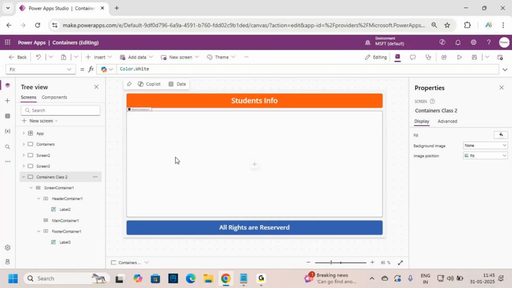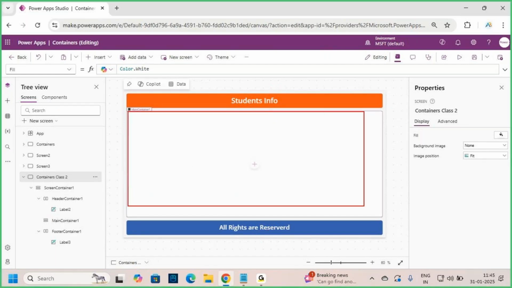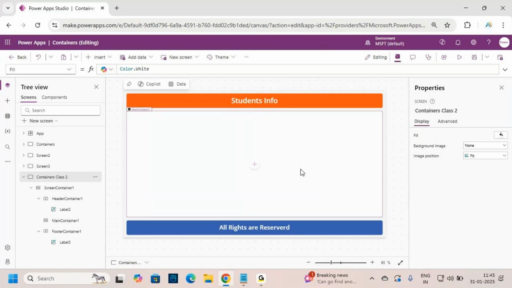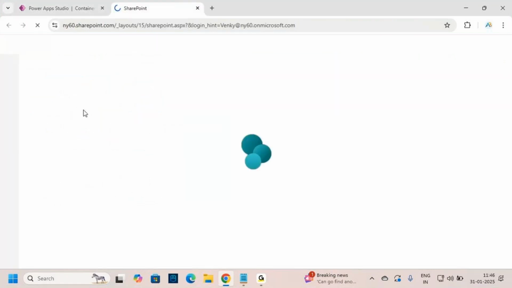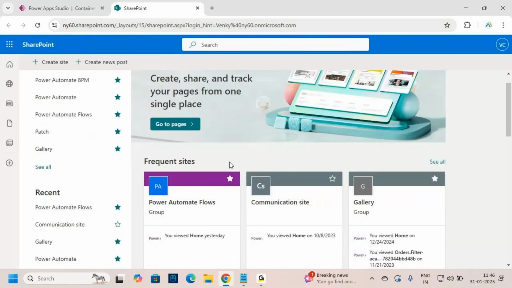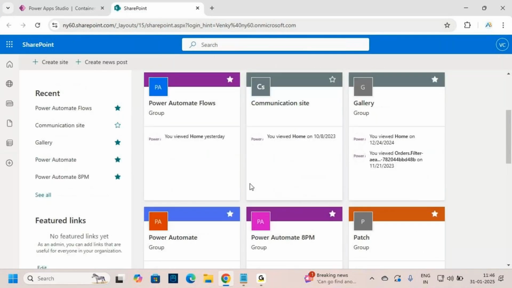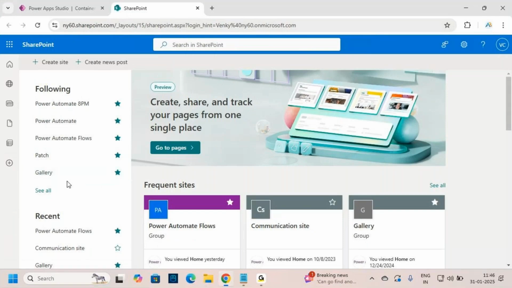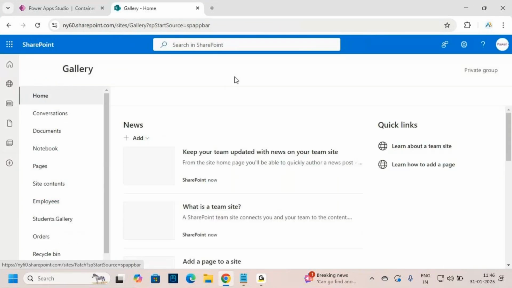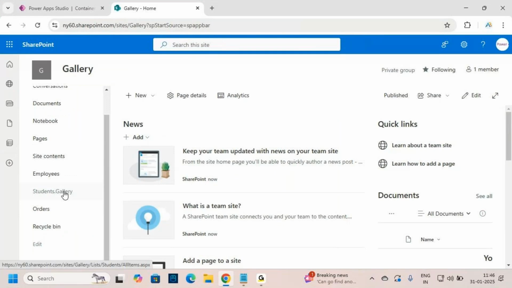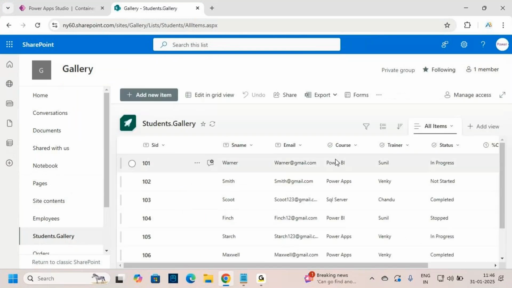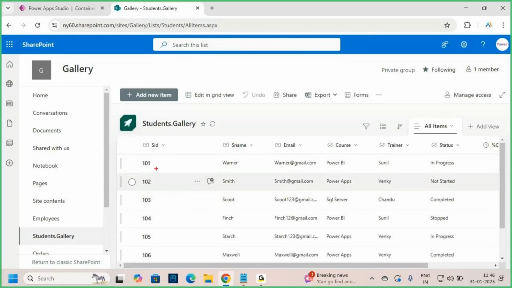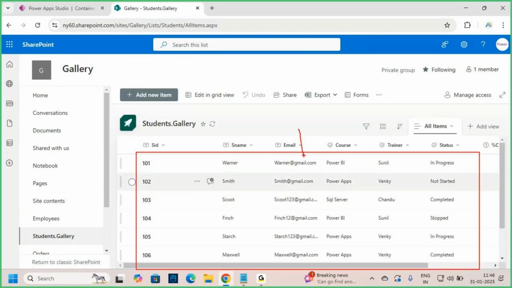And next, my requirement is I want to show the data here in the body. What data I want to show here is students information. In SharePoint, let me open SharePoint. Already there is one list here. Let me go to the site called gallery. In this site, I have one list called students.gallery. In this, I have some data, guys. So you see there is some data in this SharePoint list.